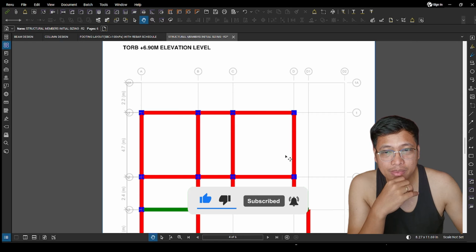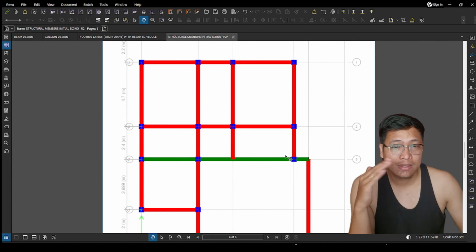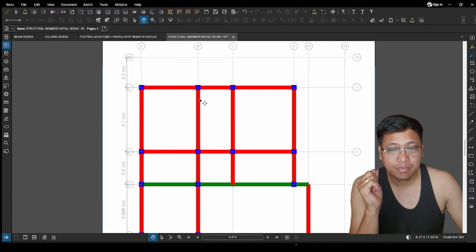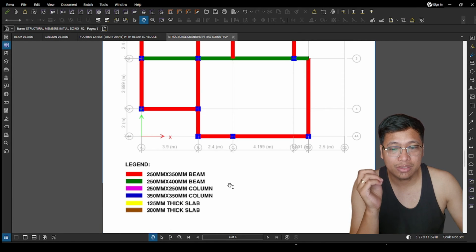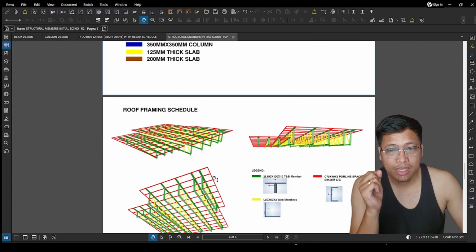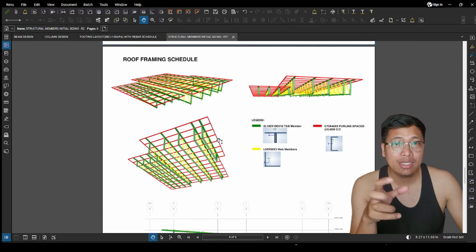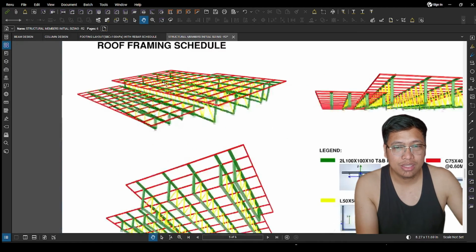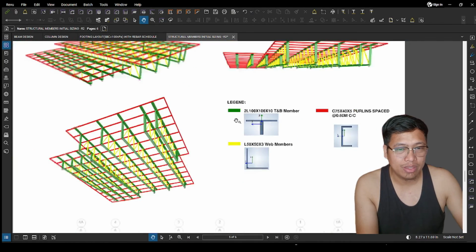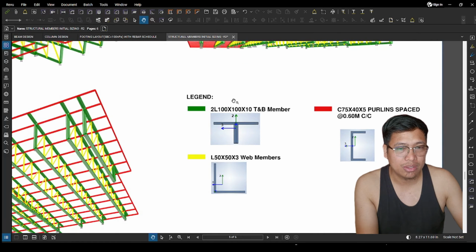And this is the roof level. For our roof, it is just roofing, as you can see. Only this part is different because it's quite long: 2.4 plus 4.199, so approximately 6.5 meters. And this is the roof framing schedule. It's just extruded, then copy and paste. Screenshot, then paste here. As you can see, depending on the color, we have a different section based on the section in the ETABS.